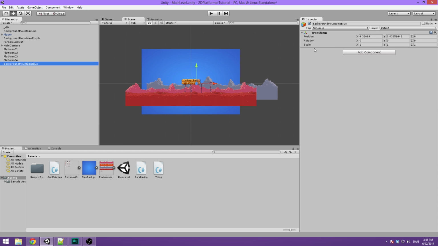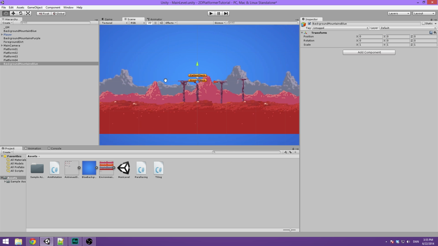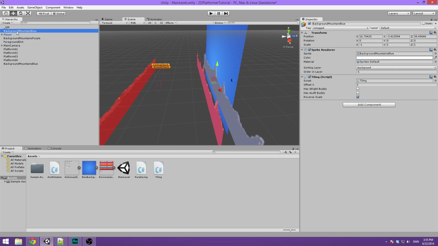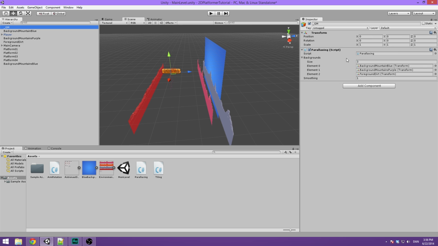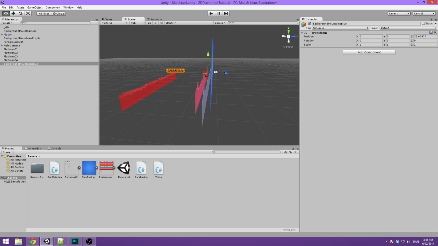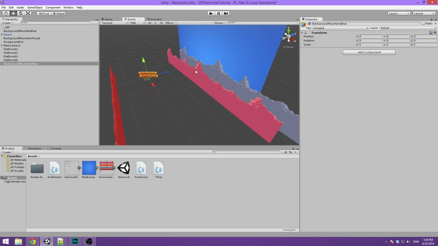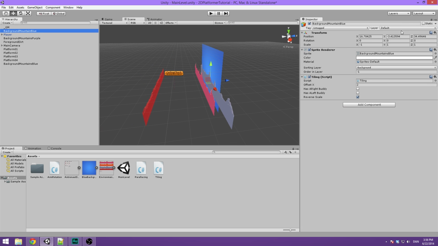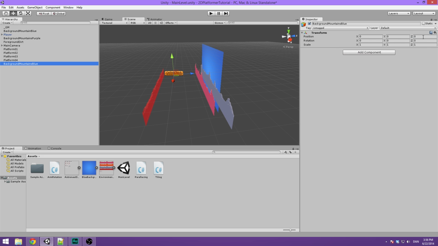And then we're going to just zero this out, just for good practice, so make sure it's centered. And then we're going to give this the same Z position as the background mountain blue, because remember, our parallaxing script will parallax the objects depending on the Z value. So we have to make sure that this is the same Z value as the mountains blue in order for it to parallax correctly. So we're simply going to select the background mountain blue, and then copy over the Z value and paste it into the background mountains blue, our container.